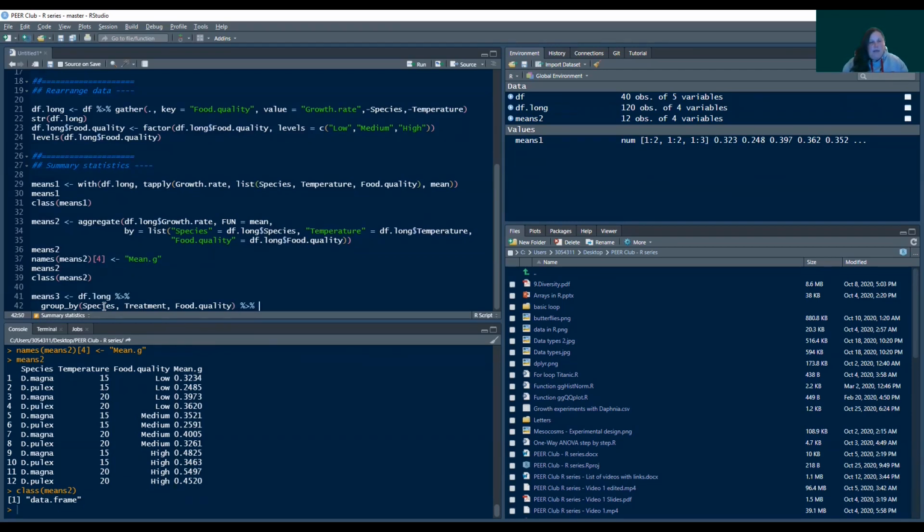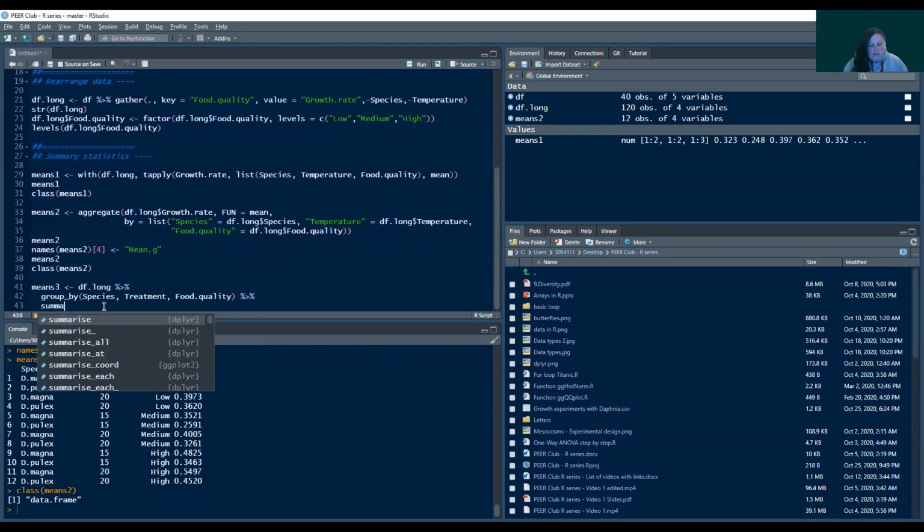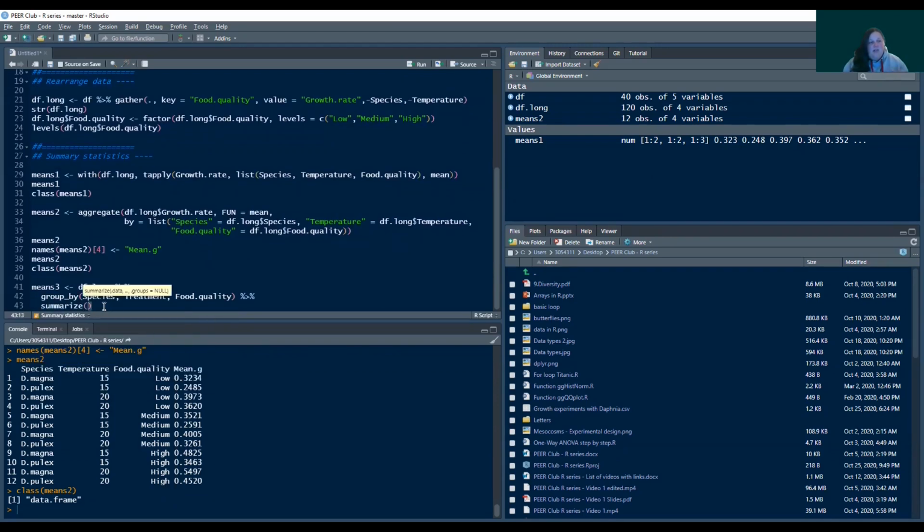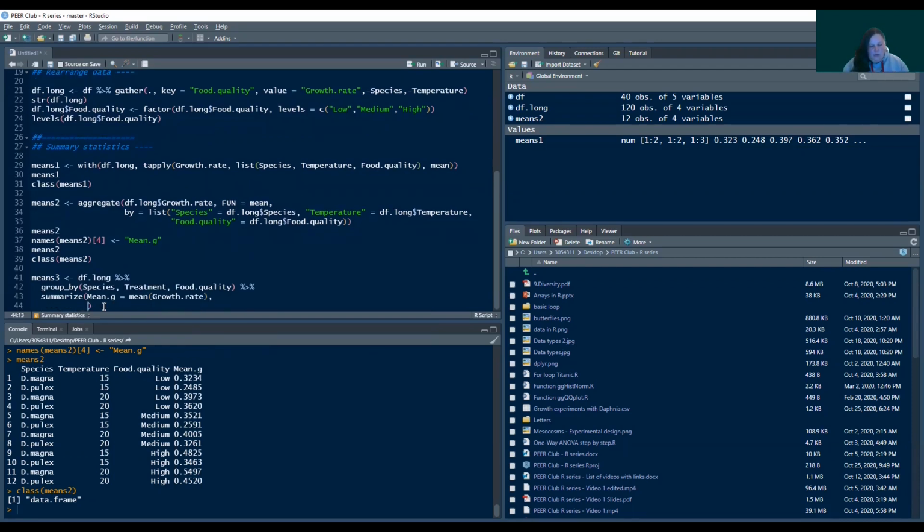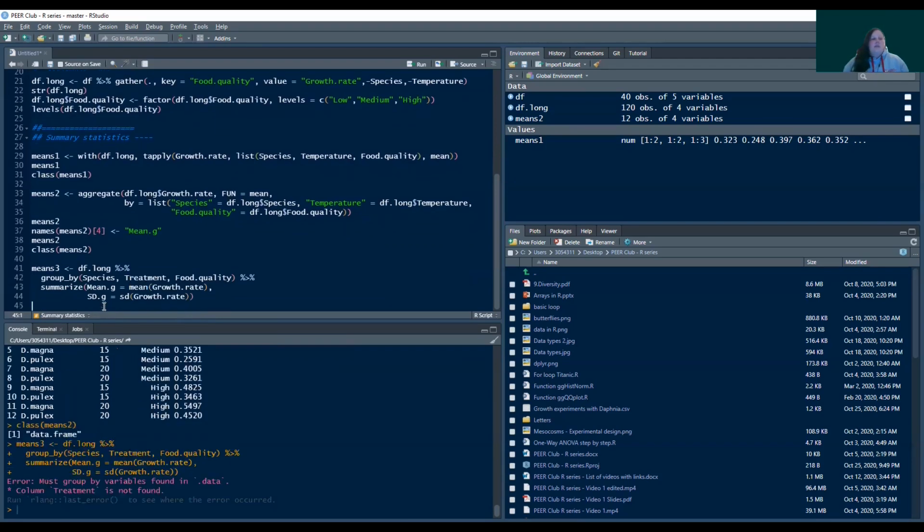Okay. And then the last thing you do here is that you use summarize. And something that is really cool about summarize is that you can do many things at once. So for example, we want to have the mean. Okay, we're also going to call it mean G. And you just type here mean G, which is the name of the new column, and then mean growth rate. And we also want to have the standard deviation, which I'm just going to call SDG. And that equals SD of growth rate. And then you're done. And then you just run this.